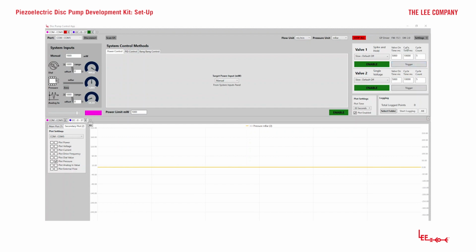In this instance, I've chosen a cycle time of 10,000 milliseconds or 10 seconds and a valve on time of 5,000 milliseconds or 5 seconds. And this has been chosen for both valves. So in essence, I'll be applying 5 seconds of positive pressure followed by 5 seconds of negative pressure. And it is this that is moving the syringe barrel in and out.